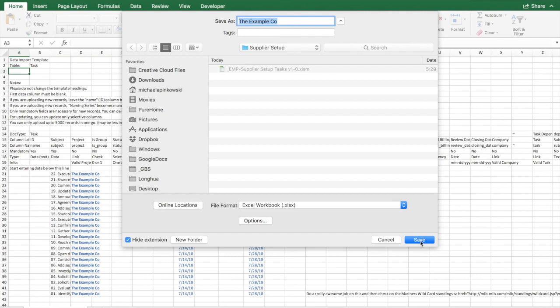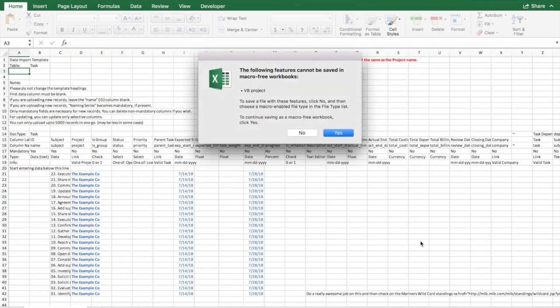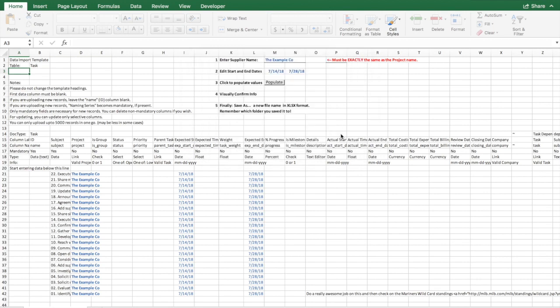So I do that, and I click on Save, and it gives me a quick warning. It says, if we do that, you're going to lose your macros. That's exactly what we want to have happen. We don't want the macros in the company one. We're already done using those. They've done their job. Thank you very much. So to continue saving as a macro-free workbook, let's click on Yes. We do that. Wait a second, and it's done.